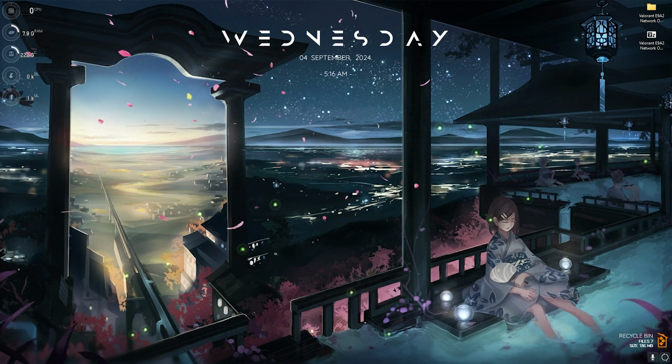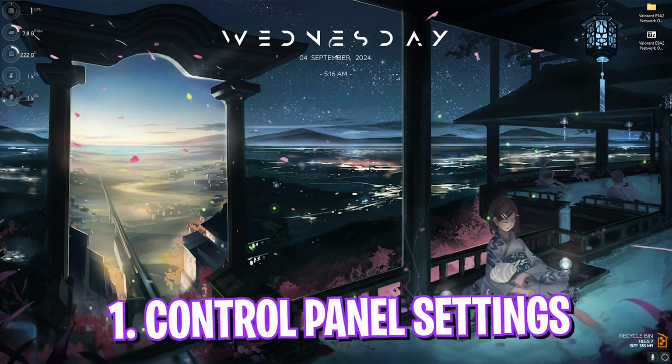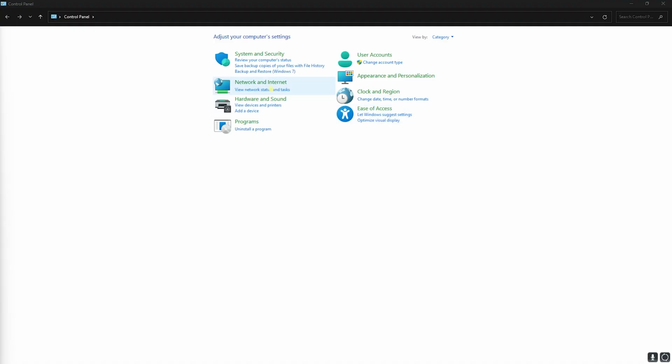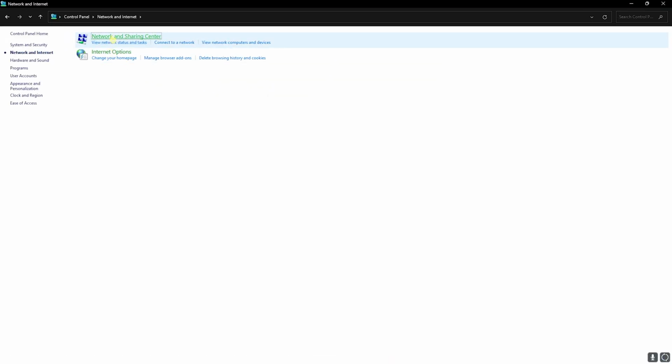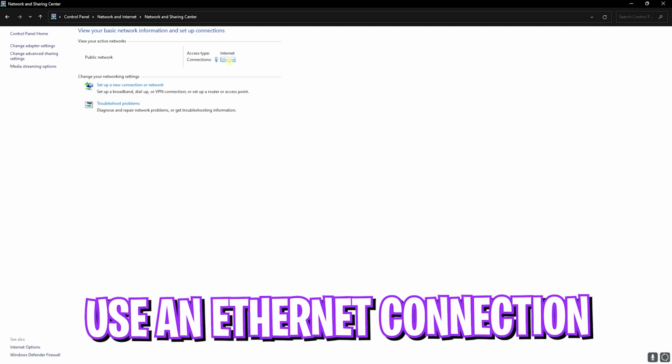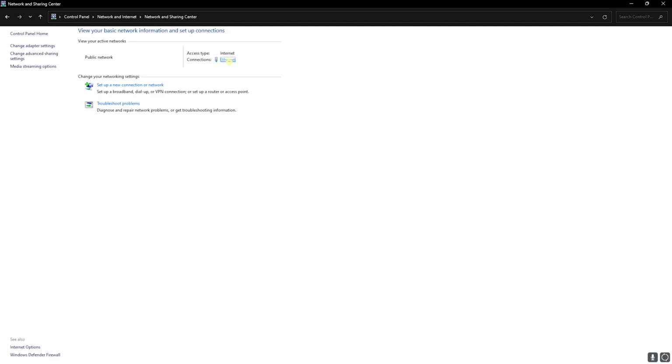One is the most important one, that is control panel settings. For that, head over to Control Panel on your PC, and once you're here, click on Network and Internet, then Network and Sharing Center, and then you'll find your Ethernet. I highly recommend you guys to use an Ethernet cable from your router to your PC to make sure that you're getting the lowest ping possible. Wireless connections are really good, but then once again it adds up to your ping.